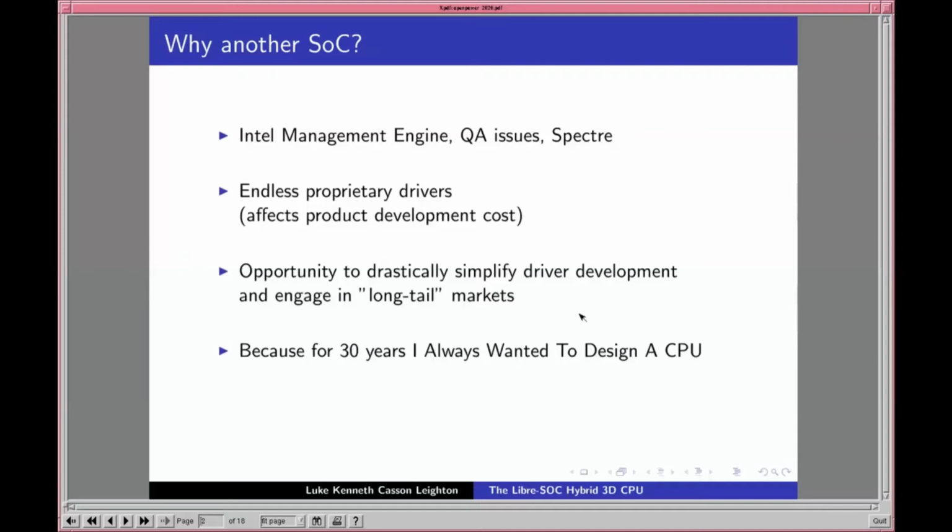There's also an opportunity to drastically simplify driver development and engage in long-tail markets. Now, the typical way that a GPU is developed is that you have your user space code, which then calls into a kernel driver. The kernel driver then passes over a memory map system, using shared memory, or the PCI Express bus in the case of an external GPU, and then unpacks the function call arguments for the OpenGL call, whatever it is, makes the function call on the GPU in a foreign architecture, and then passes the results all the way back to the user space application, the 3D application.